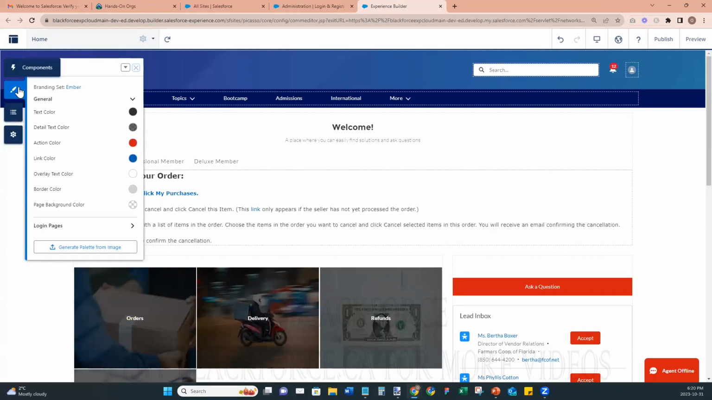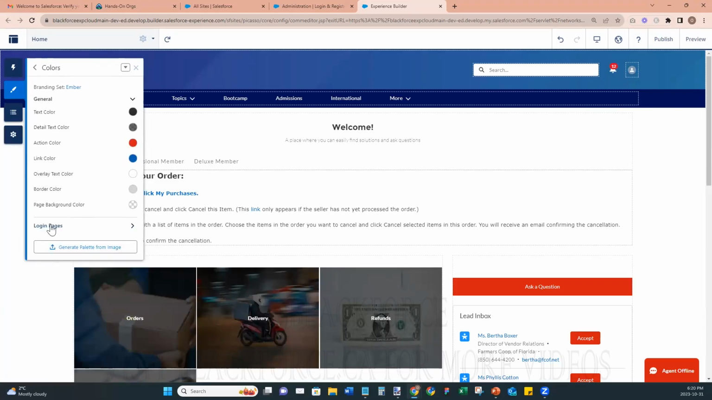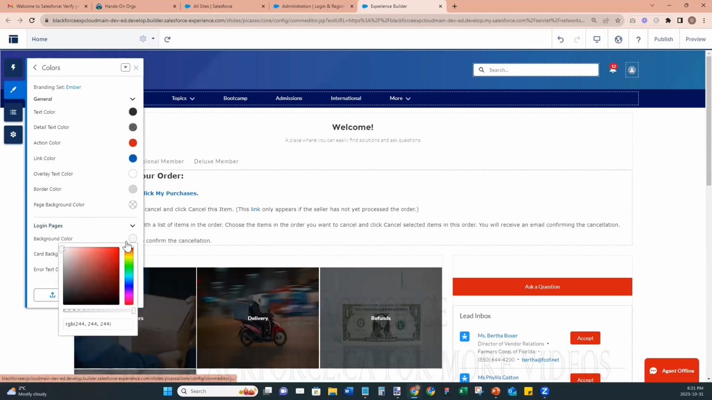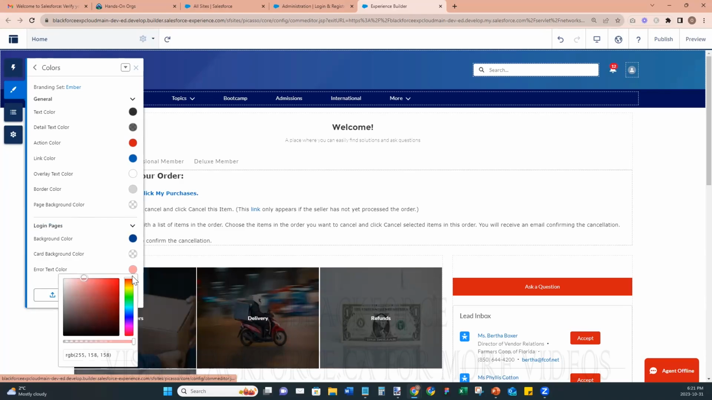So when we go to themes, when we go to theme, we can see that in colors, there's a setting for login pages. And right now the background color is this color. I can change it to something like that. And then card background color and text color. Let's make the text color white.